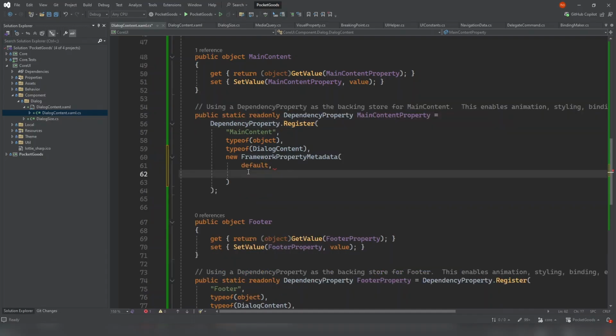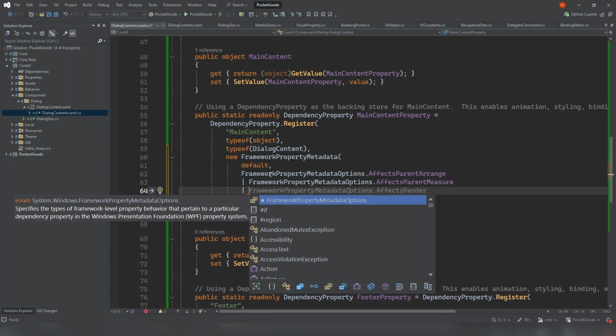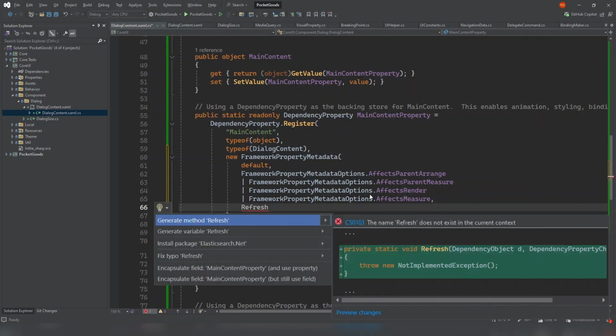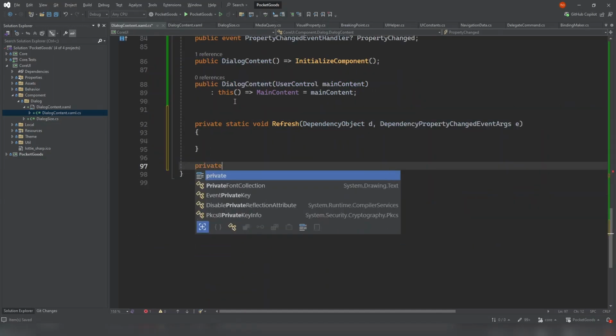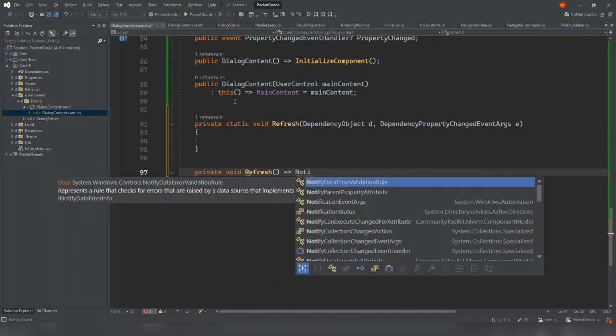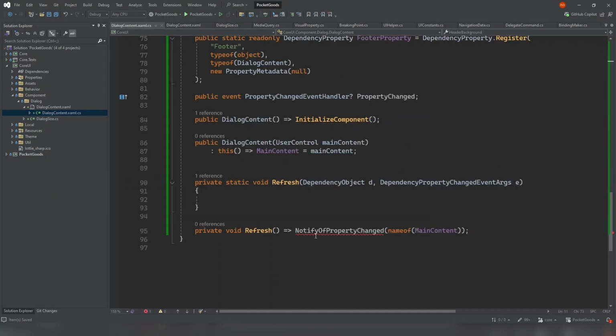After this, we have to specify the flags. This main content could affect the parent arrangements, it could affect the measurement of the parent, and it requires to be re-rendered. And with this property change, we have to call a function basically to refresh the content. Let's call this function Refresh. Generate a method, and underneath I'm going to create a function that's going to refresh the content. I'm going to use NotifyPropertyChanged on the property which is MainContent. Now we have to define this function NotifyPropertyChanged.